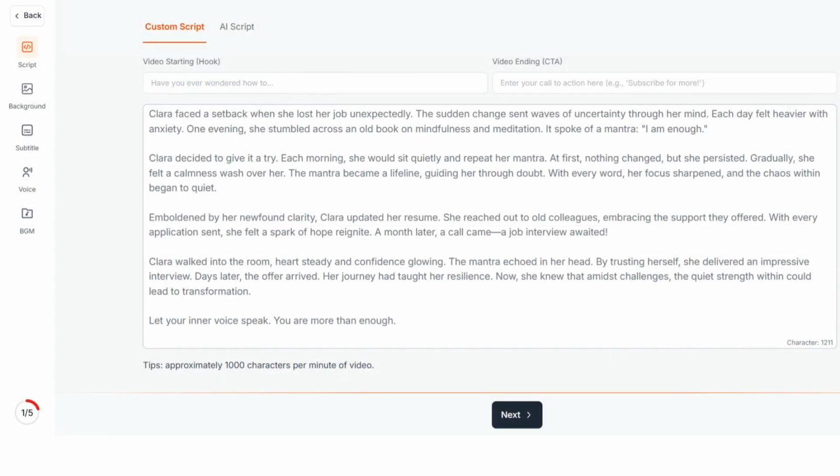After generating the script, ShortAI brings you back to the custom script page with your new script automatically filled in. Here you can read through the entire script, make edits if needed, or adjust the hook and call to action at the top. At the bottom, you can see the character count, which helps you estimate the final video length. Once everything looks good, you can click Next to move on to the background selection.